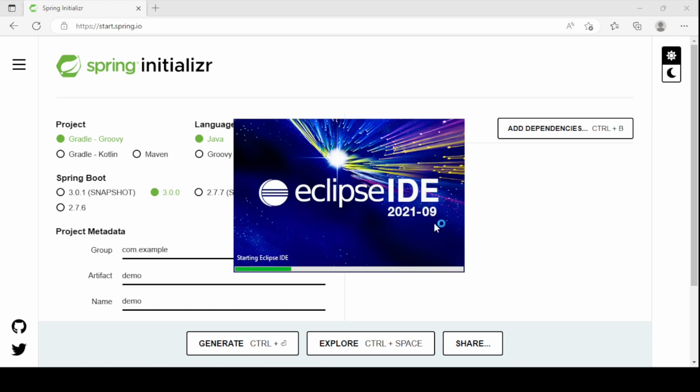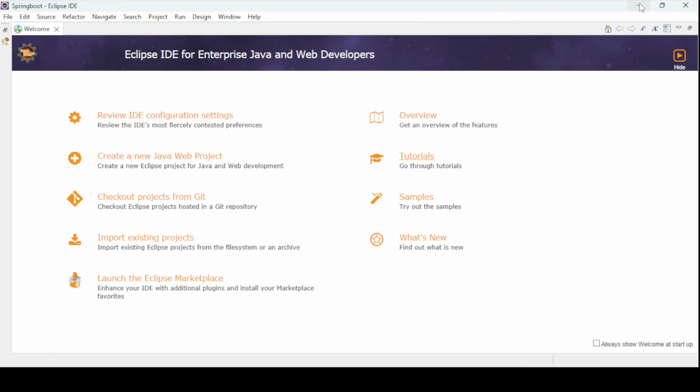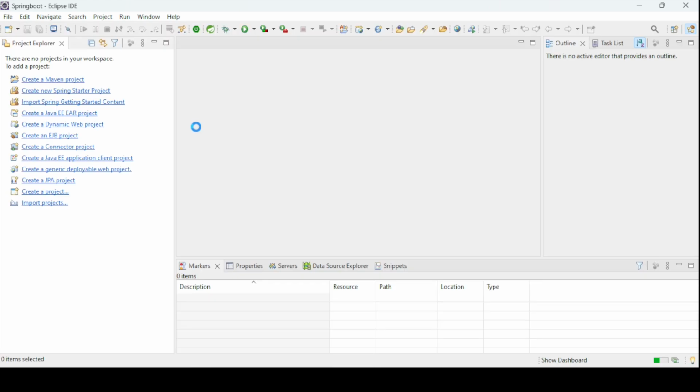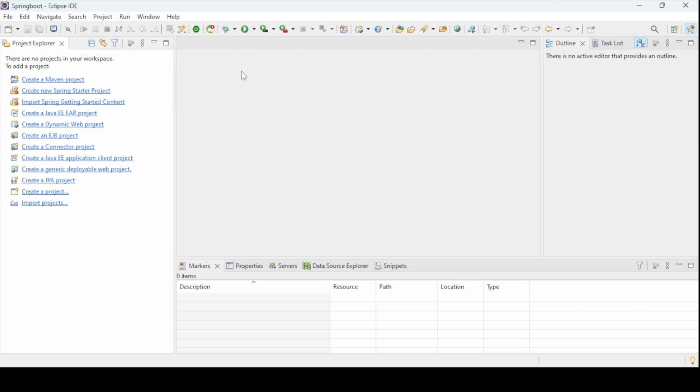In between, let me open the Eclipse IDE. Once it is open, yes, it has been opened here. You will most probably see the welcome screen in your IDE. So let's close this welcome screen. And this is the Project Explorer. Once you create any project, it will come up here. And this is the Spring dashboard. Let this one be closed.